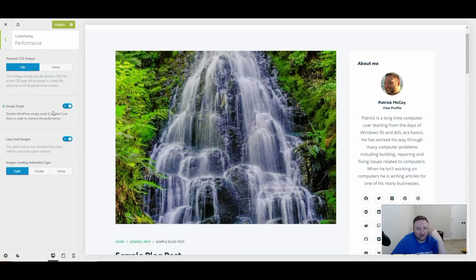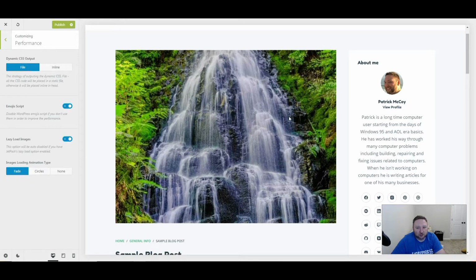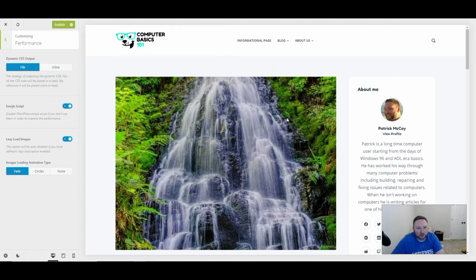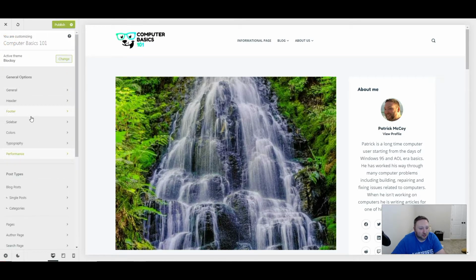Not my favorite. This isn't going to be a site for socializing. It's going to be a site for people coming in and trying to learn something about computers. So that's not exactly what it is. And you've also got some image loading. So whenever an image loads, you've got some categories there, which I think is pretty cool.